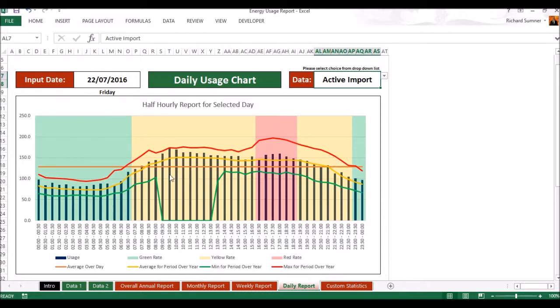So you can actually see here, for example, between 7:30 and 8, you're pretty much on the average for the day, but compared to the average for that period, you're slightly above for that hour. There's the minimum you've ever had in that hour. There's the maximum you've ever had in an hour. So it's quite handy to see it on an hourly basis for that day, so you can really get into the nitty-gritty of exactly what's going on.